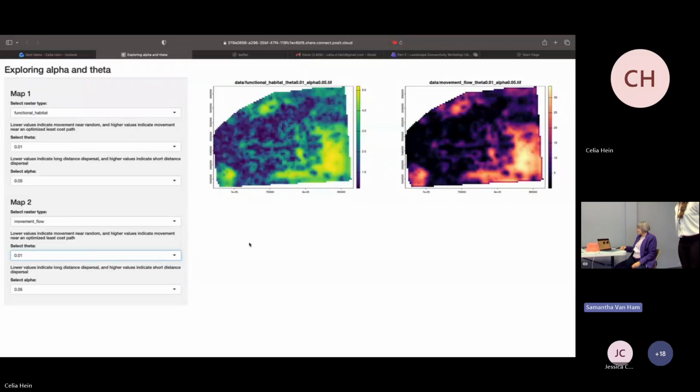What happens now is that the flow map doesn't look like a flow map anymore. It doesn't have those pathways, but because it can flow everywhere, it really tracks the other map. And if we had used the same color scheme, these two maps would look very similar. So when we go to the random walk, the movement flow map becomes a map of our functionally connected habitat.